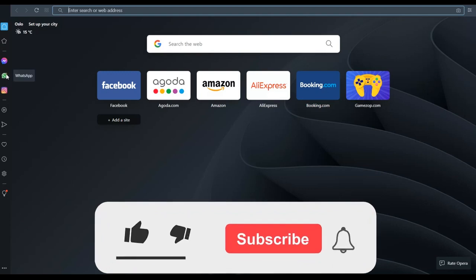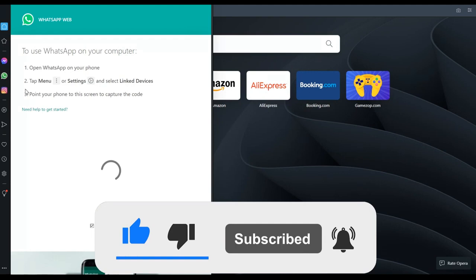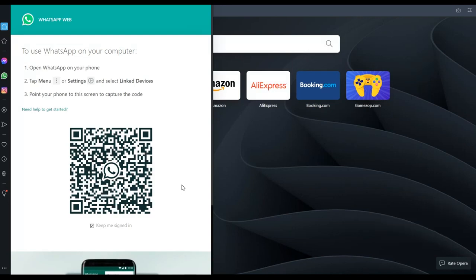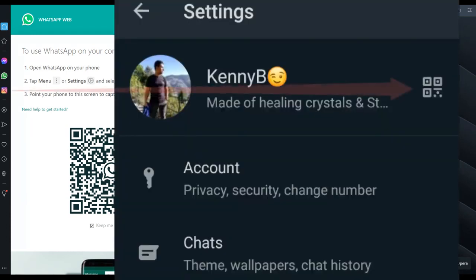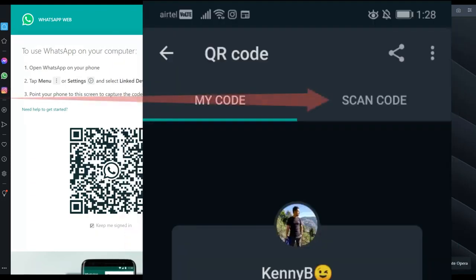So you click on this icon here for WhatsApp and Opera would direct you to this pop-up out here. Again, you need to scan this QR code so that you could log into the web version. Like I explained to you in method number 1, to log into the web version for WhatsApp, you do the same thing out here. You click on settings or the 3 dots, you get a drop down, click on settings, and then you click on the QR code icon right to the side of your profile picture. You click on that icon or that button and you click on scan QR code.